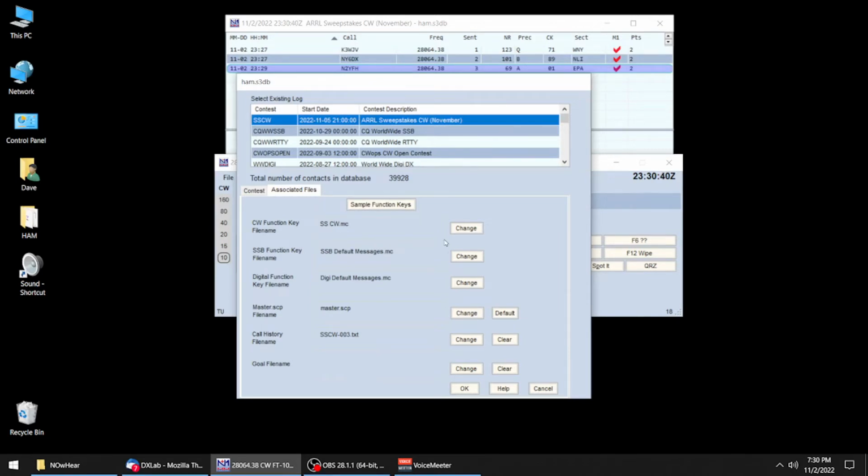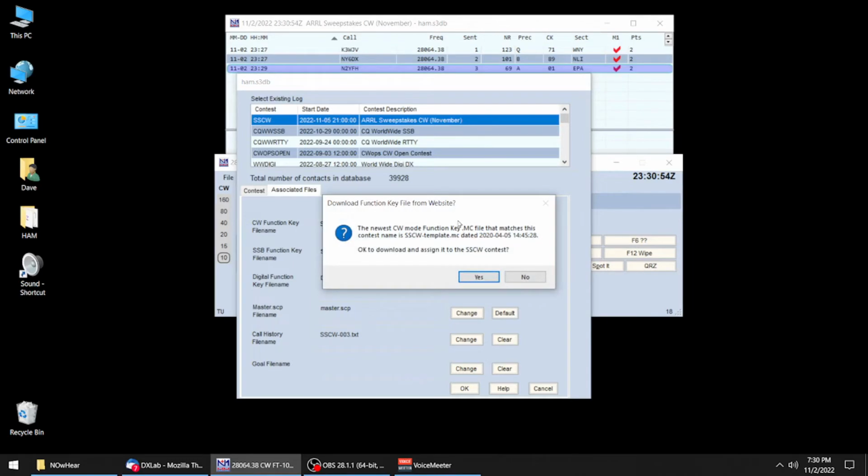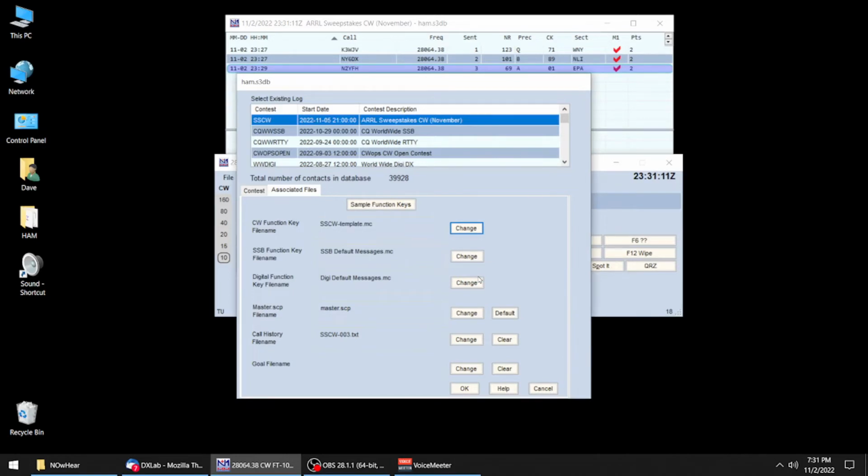So what do you do? Well, there are 2 ways to do it. You can either start with something that's close, or you can use one of the ones that's available on the internet. So there are 2 ways to do that. One would be the newest CW mode function keys for the macros that matches this contest, which is the SSCW template dated 2020. Is it okay to download this and assign it? Sure, why not? Let's try it out. So now it has changed from SSCW to the SSCW template. And let's see what that does. So we say okay.